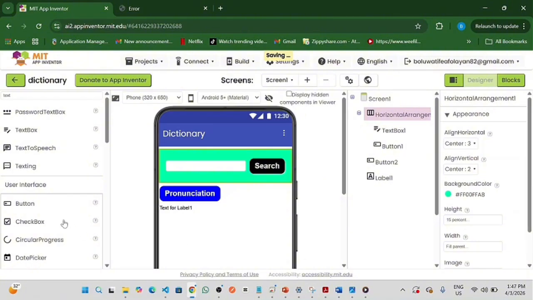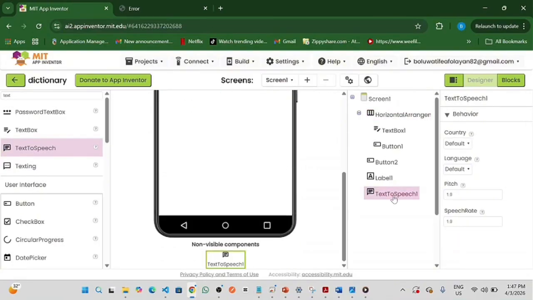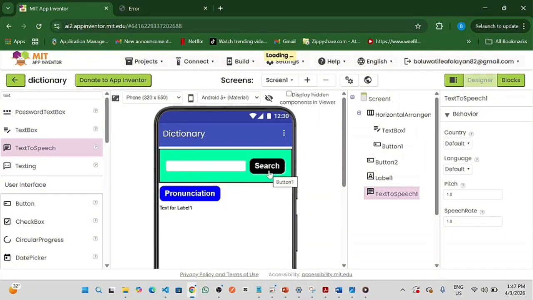Now, the next component we have is what I call the invisible component. They do not appear on the screen, but they are parts of the app. We call it text to speech. Now, it will appear here. Can you see? And it will appear here. They call them the non-visible components. You can't see them on the app interface, but they are there.